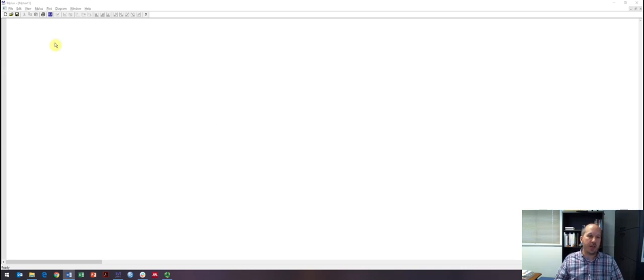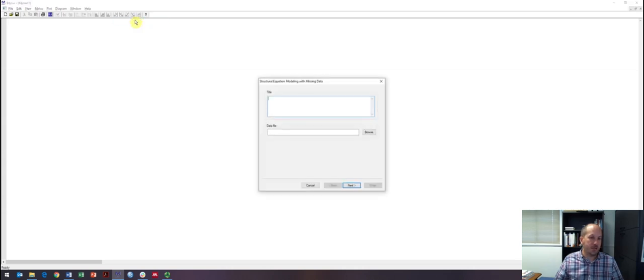So here we are in M+, ready to go. So we're going to go to the M+ drop-down window and go to Language Generator, SEM with missing data. So we can put our file name in here, which would be full SEM model example CFA. So we're going to be testing the CFA here.